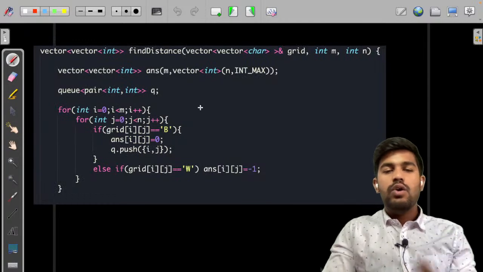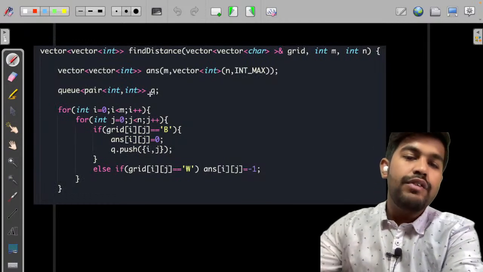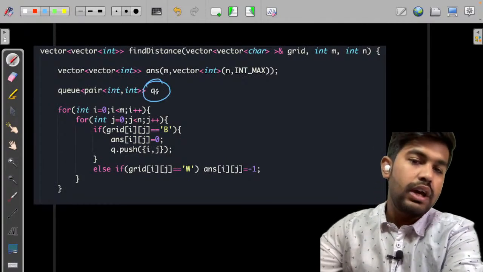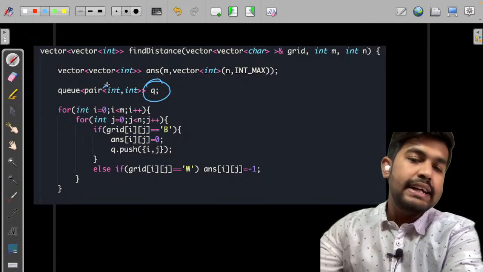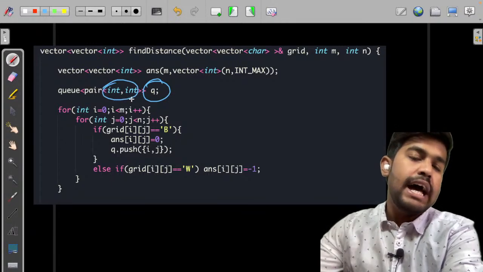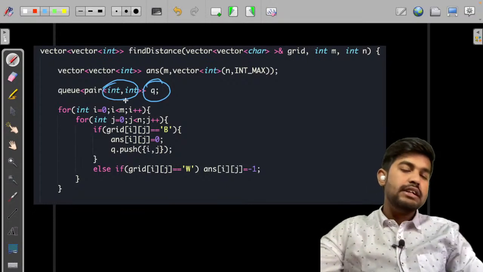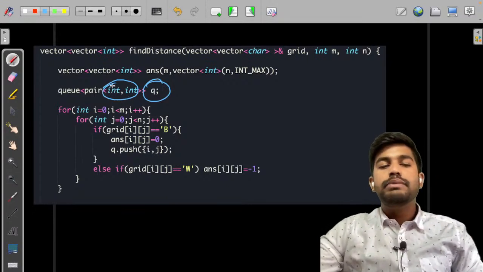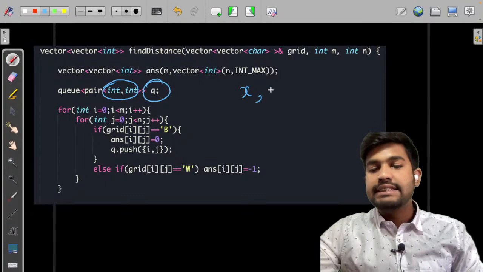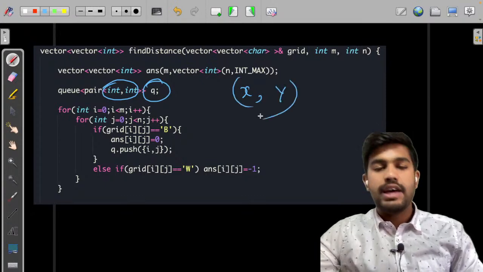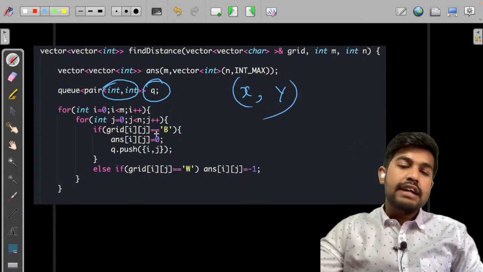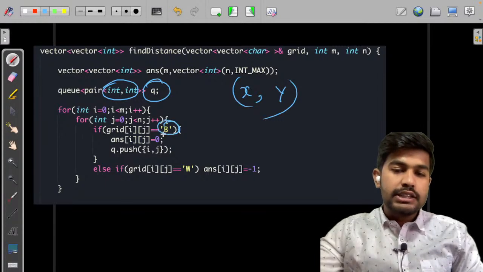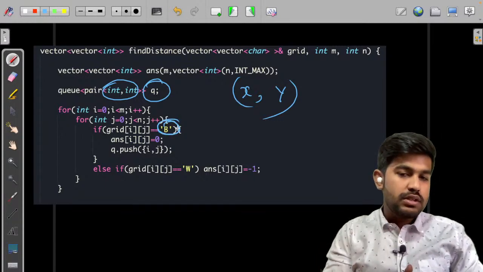Now what we are doing is, we are having a queue of pair int and int. Why? Because we would be storing the distance. Here the first int would act as the x-axis and the next int would act as the y-axis. Okay, so what we are doing is, if it is a bomb, so every bomb is a source, I told that.